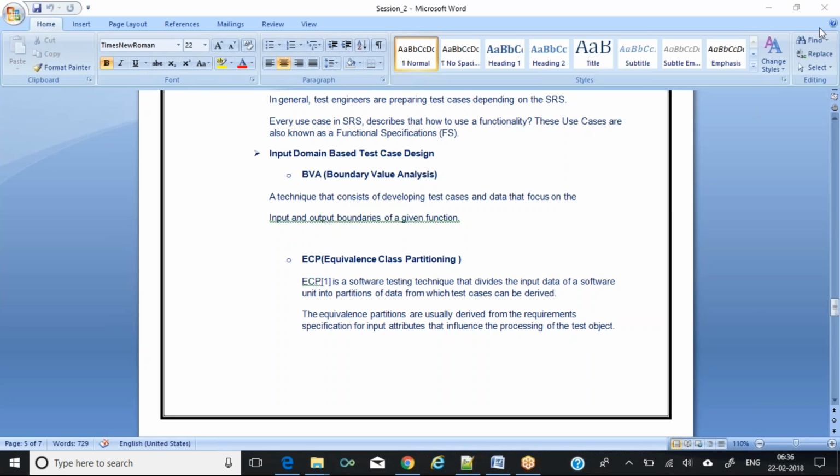Once these techniques are explained, I will be showing you a big requirement document where there are so many requirements. We will be writing the test cases for all those requirements one by one. So let's start with BVA. What does BVA stand for? BVA stands for Boundary Value Analysis.